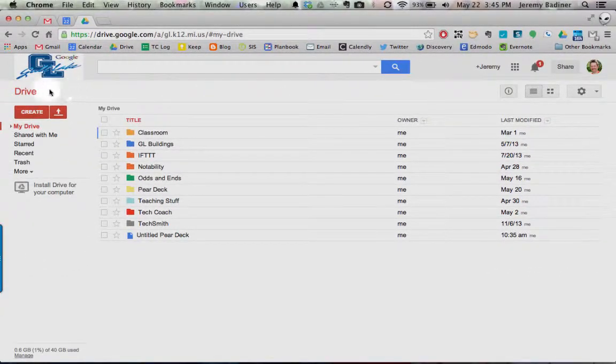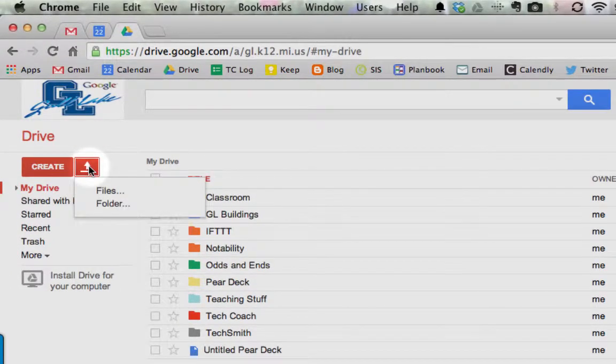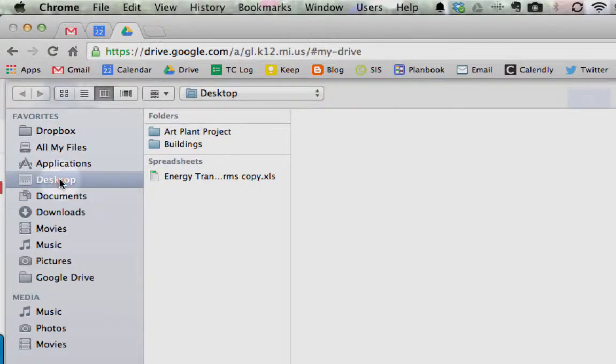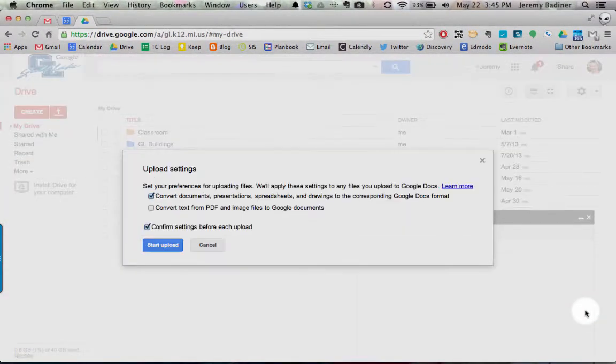Go right on over to the right-hand side under Drive, go to the Upload button. It asks you to browse, so go to Files. I'm going to do one off of my desktop. Choose the Excel file or the Word document that you want for Microsoft. Go ahead and click Open.